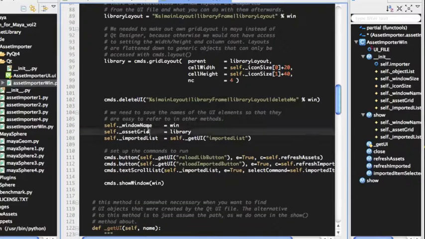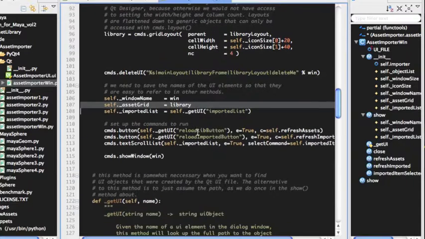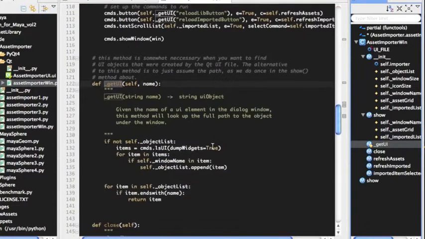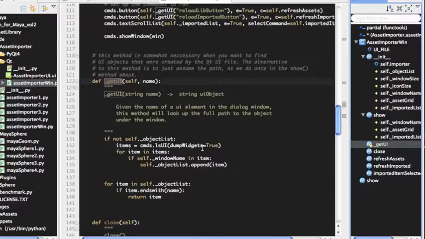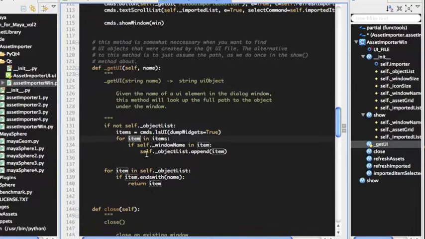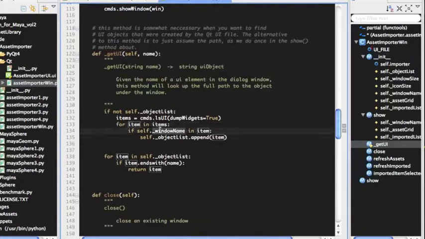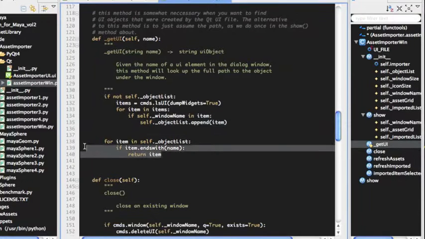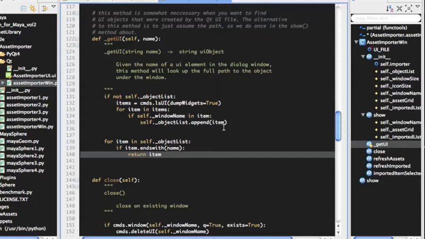Then all I do is save the window and the library, and I have this new little function here, new to this file, called getUI. Let's jump down here and see what it does. This is just a special little helper that helps me find the UI widgets by name. It's that thing I showed you before, where it gets the dump of all the widgets and looks at every item in the list. If it's part of our window, then we grab it. So this gets all our widgets in the UI, and then I go through each one of those items, and if it ends with our name here, then I grab it. So it's an easy way.